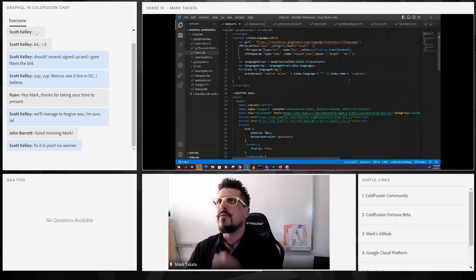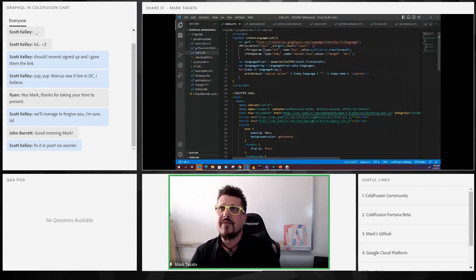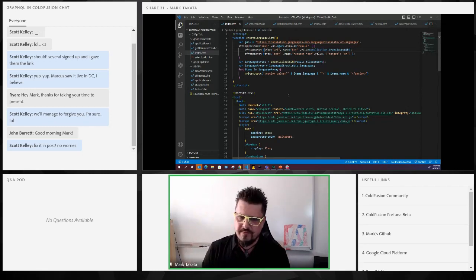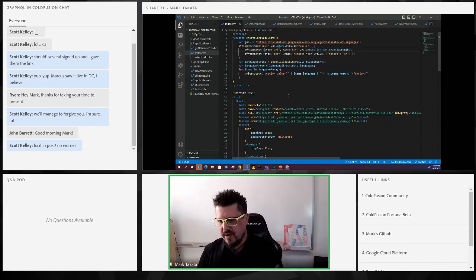Okay. So what I'm doing up here is I have a function called create language list, and I go out to this API endpoint that Google has, which essentially is a list of all the languages that they support, which is kind of useful, right? Because what if they add a language? What if they remove a language? That would be weird, but who knows? They might add, I don't know, Klingon. That'd be rad.